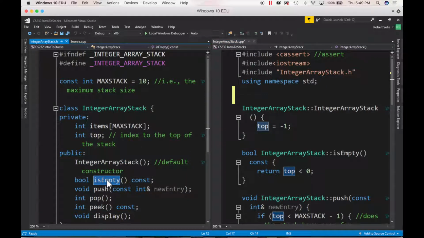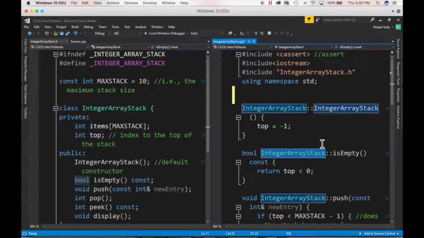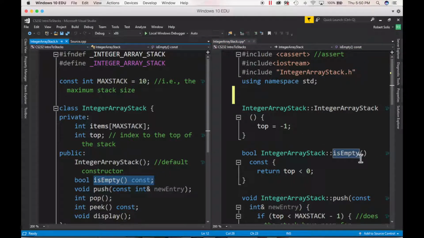Next we have isEmpty. The first thing you'll notice is I simply take the word bool, and that's it over here. Now I can't just type in isEmpty. I have to type in the name of the class, then the scope resolution operator, and then I'll have access to isEmpty. Basically I just want this copied and pasted over here, so you'll see isEmpty with the open and close parentheses and the const. What that const means, to remind you, is that I cannot affect top. Basically I am in read mode.